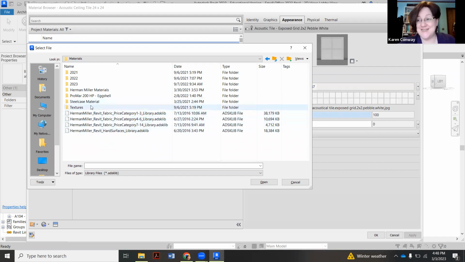The Steelcase one is inside the Steelcase folder, so we'll do that next. Herman Miller has so much upholstery that they actually had to break it out into 3 different libraries. It kind of correlates to price and quality.